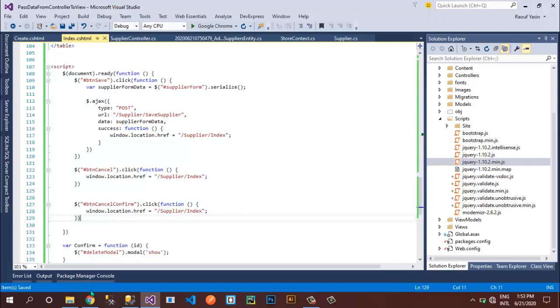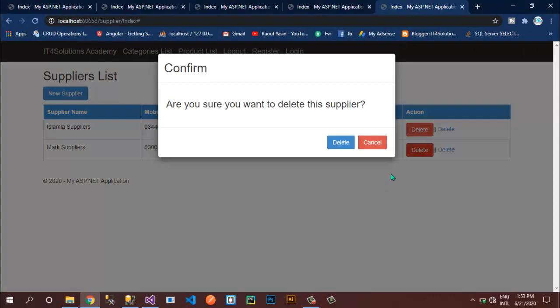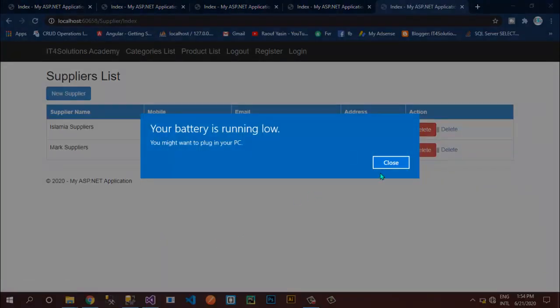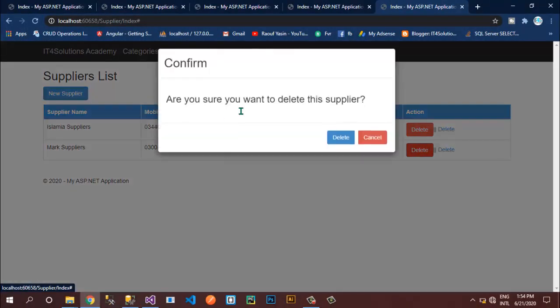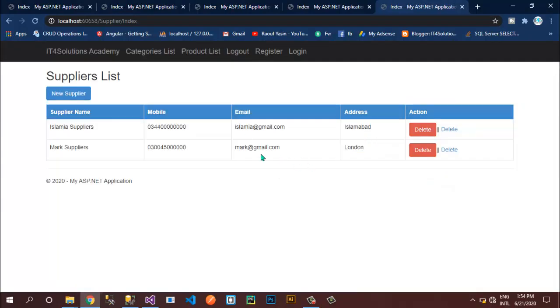Control S and Control F5, click on delete and click on cancel. Perfect, we're getting that one. Now the only need is to create the delete action inside our controller and perform the delete operation. So this is how you can display a confirmation box for delete operation, and I'll create the delete operation and do the server side code and ajax call in my next video.